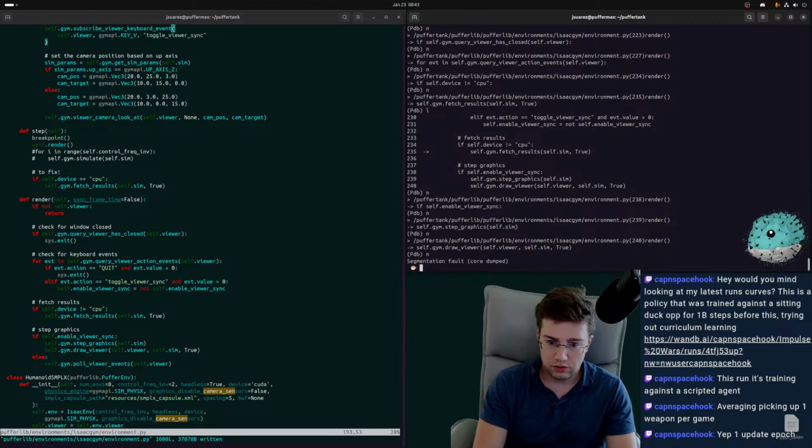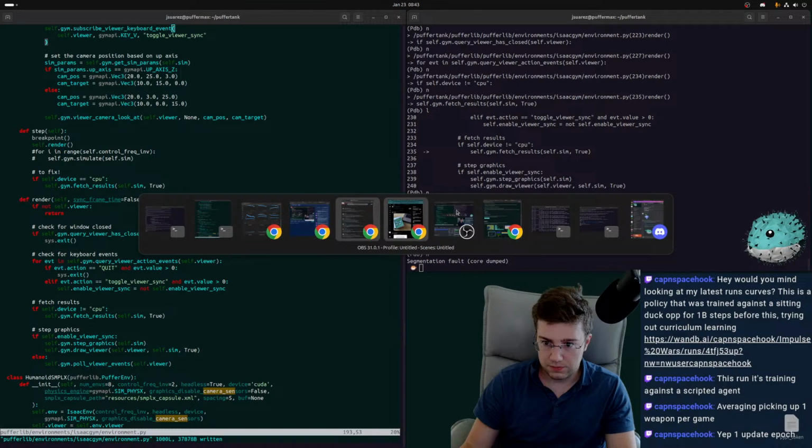Seg faults on draw viewer. Let's see what this is. It seg faulted on the third time around, which is kind of weird. Oh no, maybe it was the second.